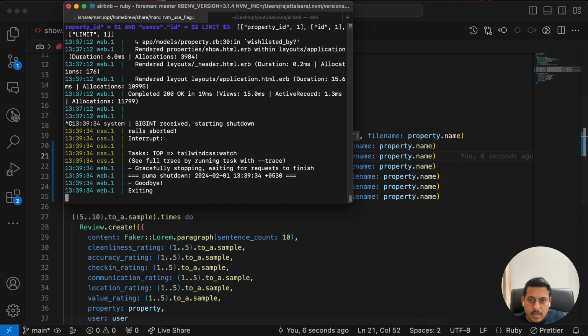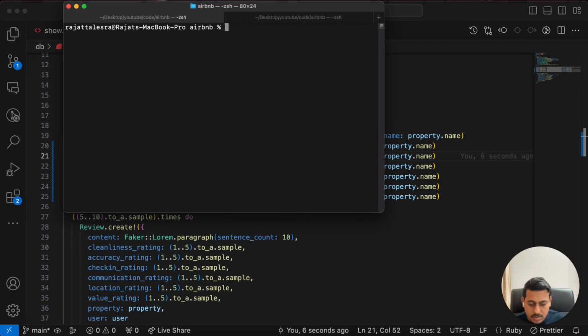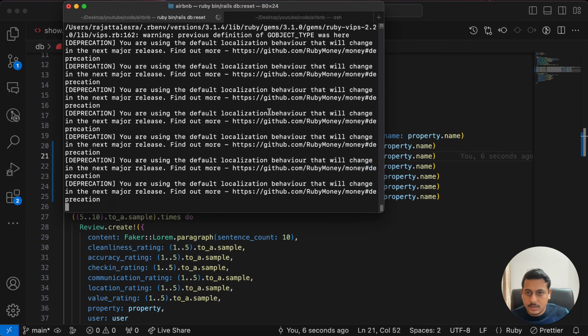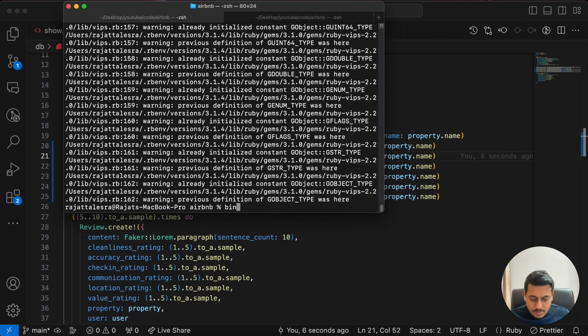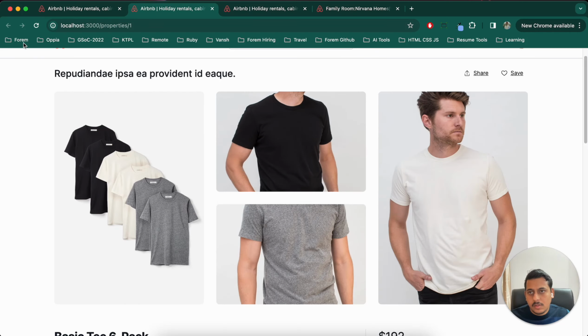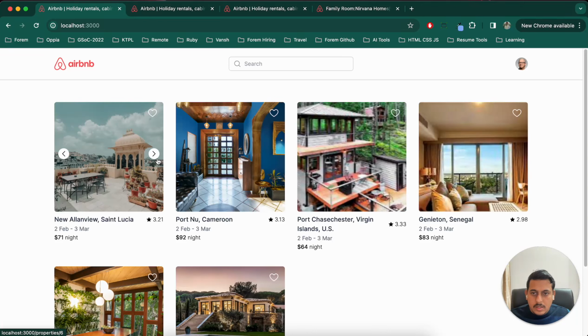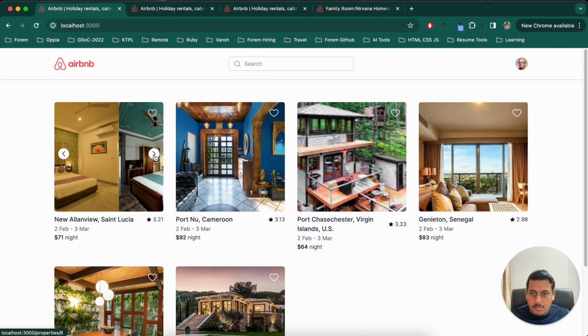So let's reset our data. Stop our server, clear, increase text size, rails db:reset. Let's see how it works. bin/dev. Yeah, and now we do have more than one image.